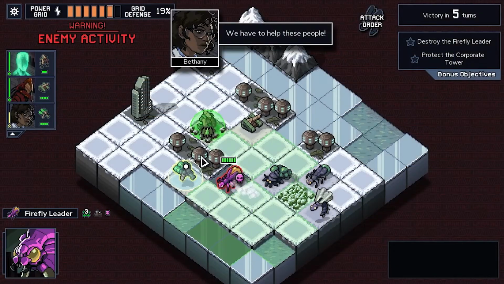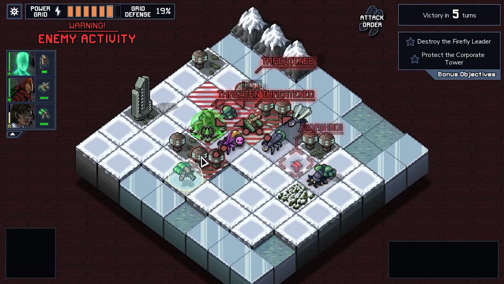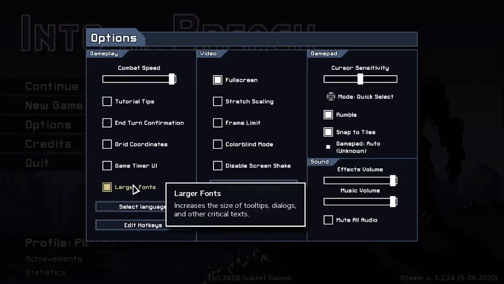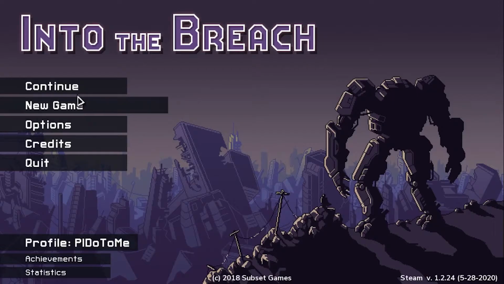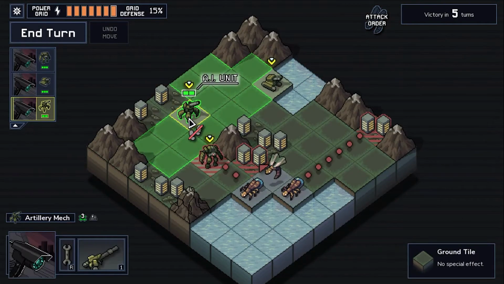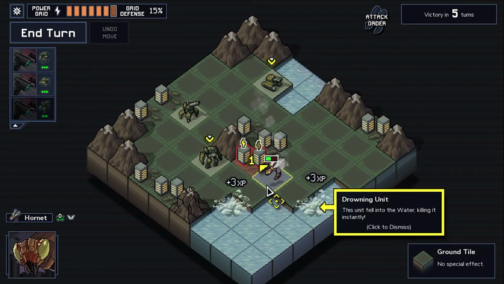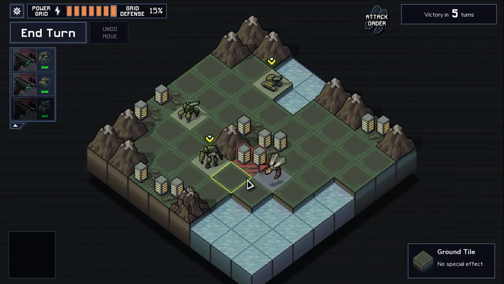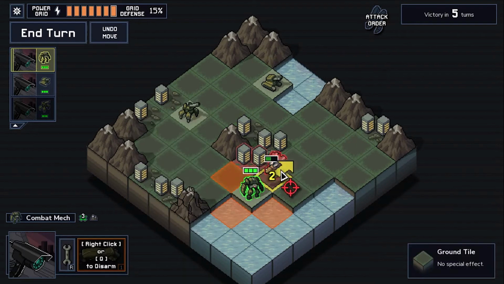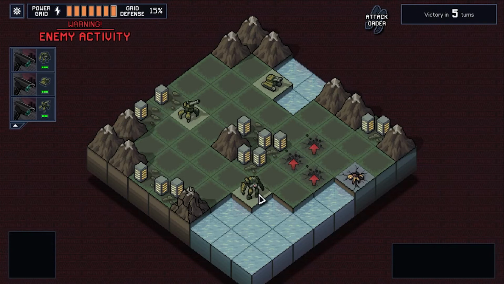The game also adds a variety of options that help with accessibility for a wider audience. Larger fonts can be enabled to suit users with eyesight issues, and a colorblind mode exists for those who need it. Newer players without a complete grasp on the game's mechanics can also enable tutorial tips, which give useful information and help to ease new players into ITB. Of course, they can be easily disabled once you've settled into the game.